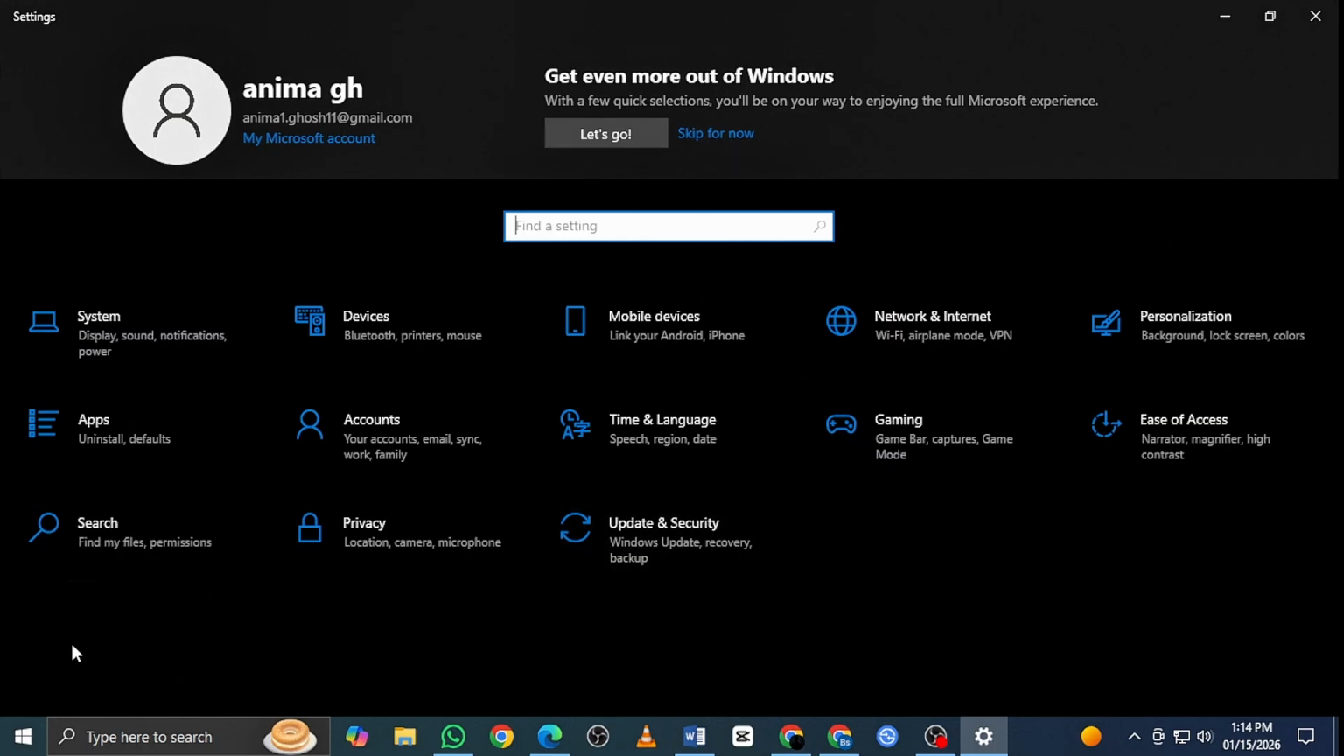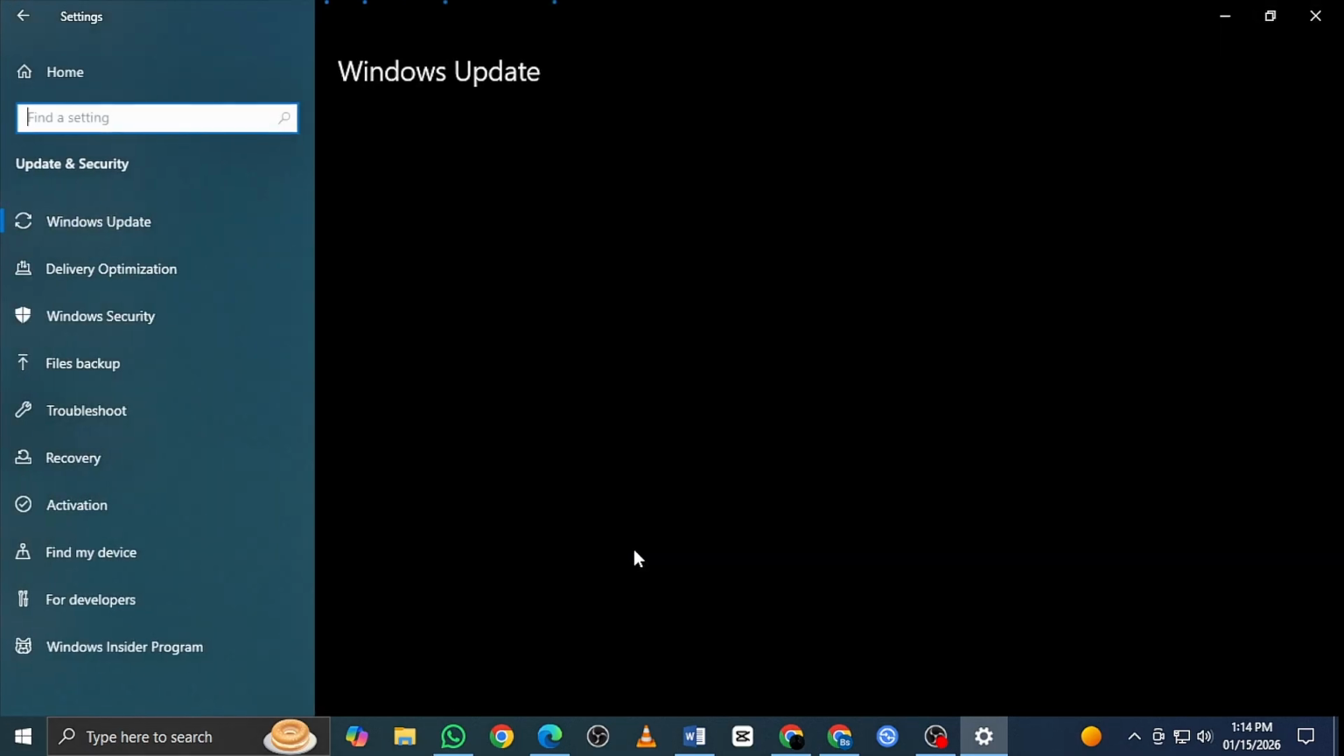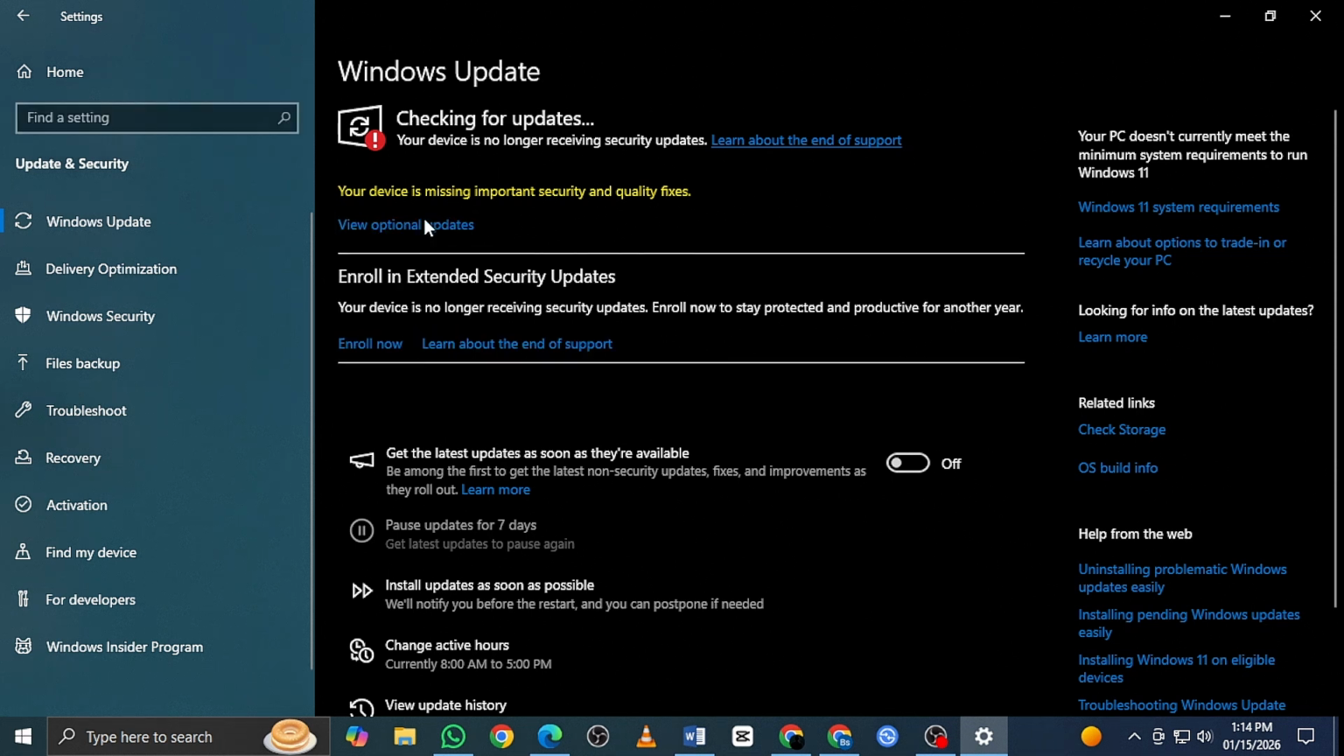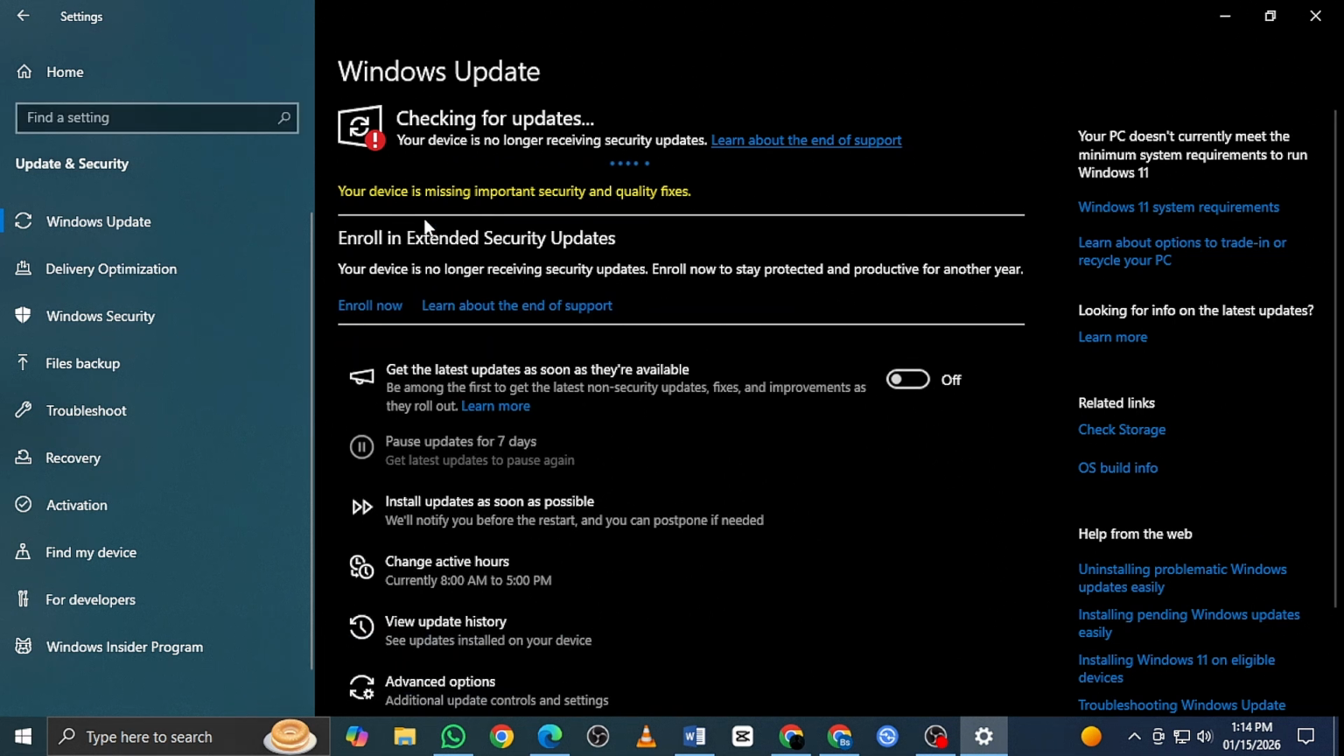Now that Settings is open, look for an option called Update and Security. Click on that. This section is where Windows manages updates and keeps your system protected. On the left side, you'll see Windows Update. Click on it if it's not already selected. This is where you check for new updates. Next, click the button that says Check for Updates.